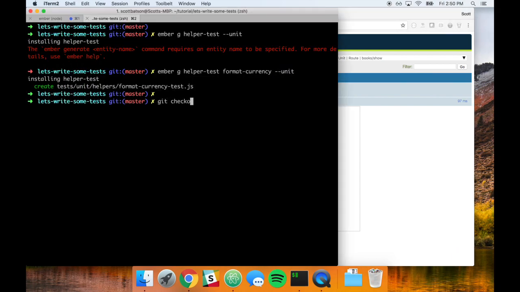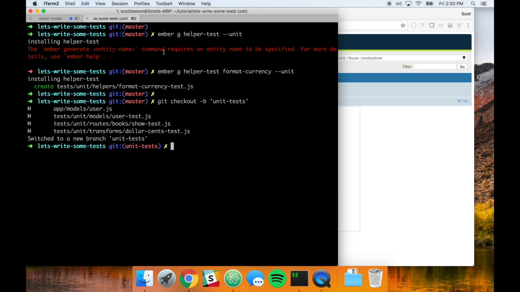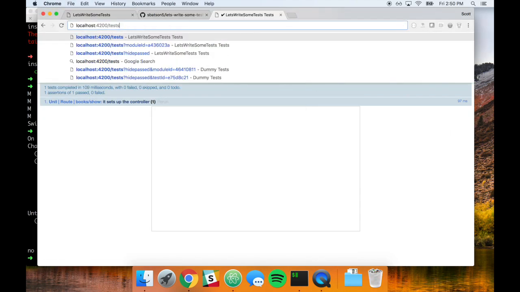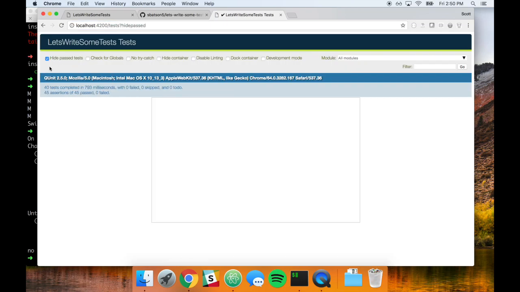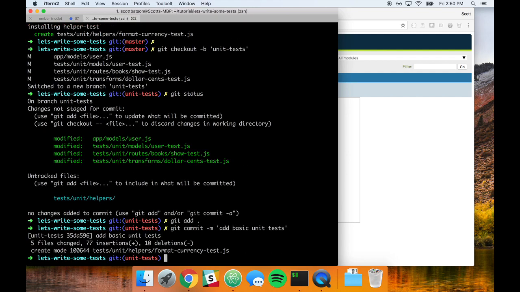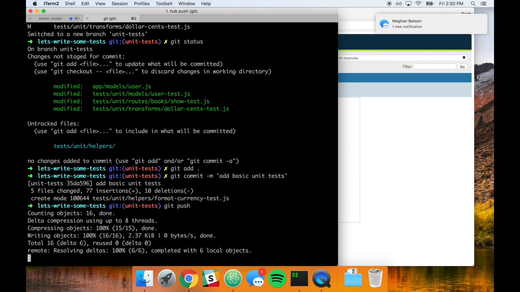Now that I have all these changes, I'm going to create a new branch here, git checkout unit tests. And before I continue, let's go ahead and run all of our tests again. If I remove this module, it's going to run all the tests, and they all pass. So we're green here. All my tests are written. If I wrote a new feature, I'm confident that I did it correctly and I haven't broken anything else. So let's just go ahead and add all those. Add basic unit test, and we're going to push that up to our repo.